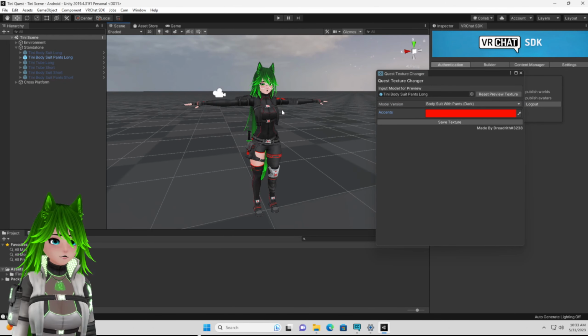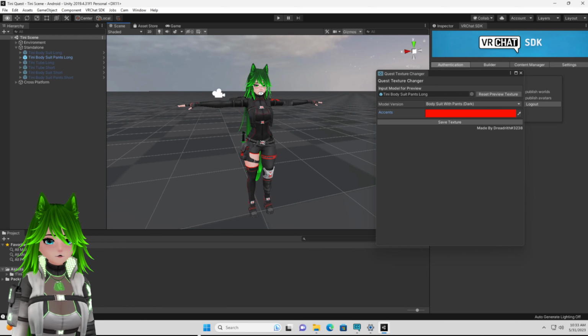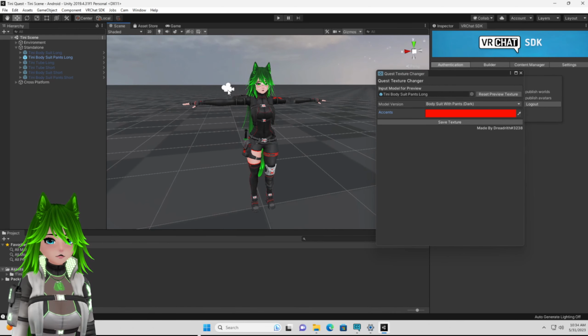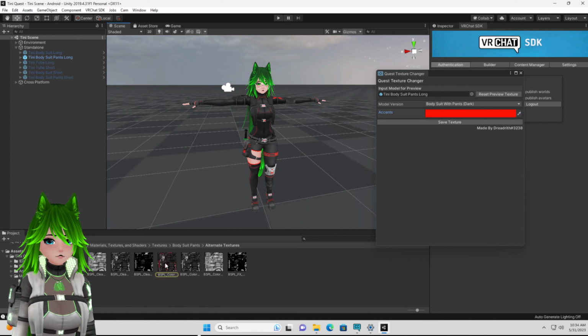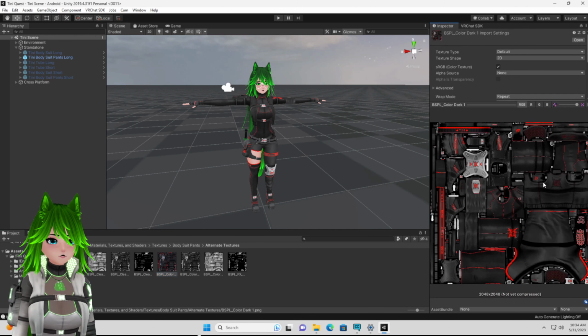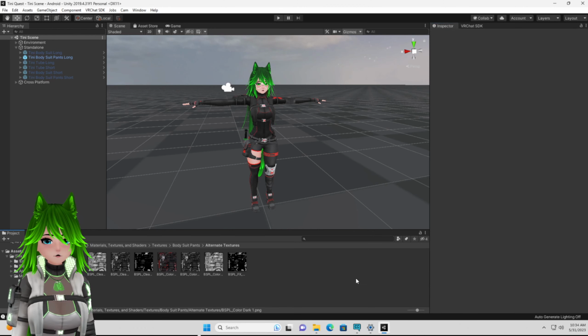And don't worry about the hair and the eyes. You can change those in game as you want. But anyway, if you want to save this, so that way you can upload this version, you just hit save texture here. It might take a second to save it, but it's going to generate a new texture and it'll ping it for you so you know where it is. You can go ahead and close this out and you have your texture. You can edit it however you want.